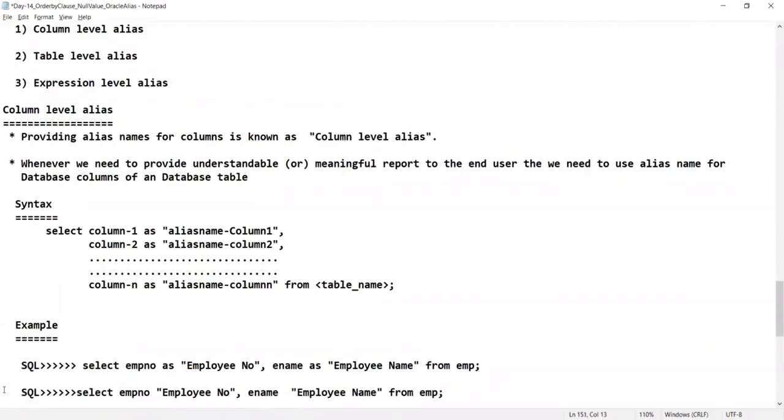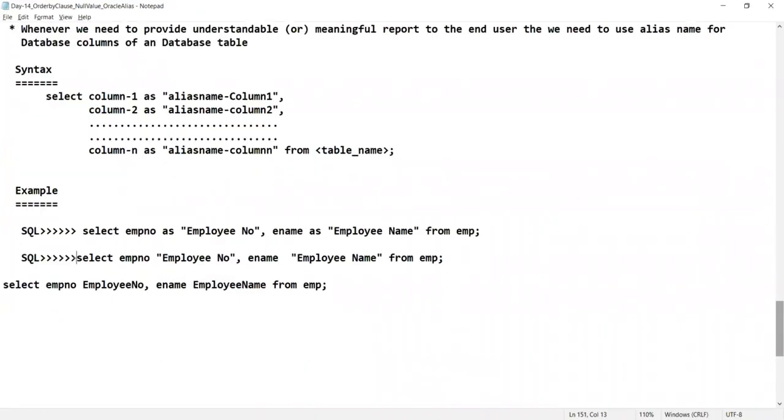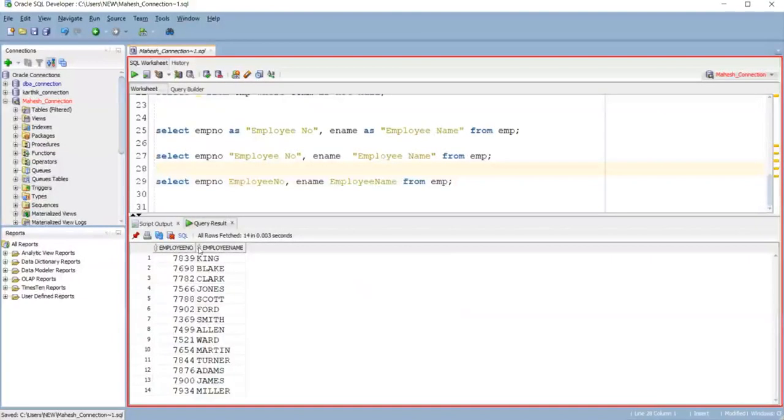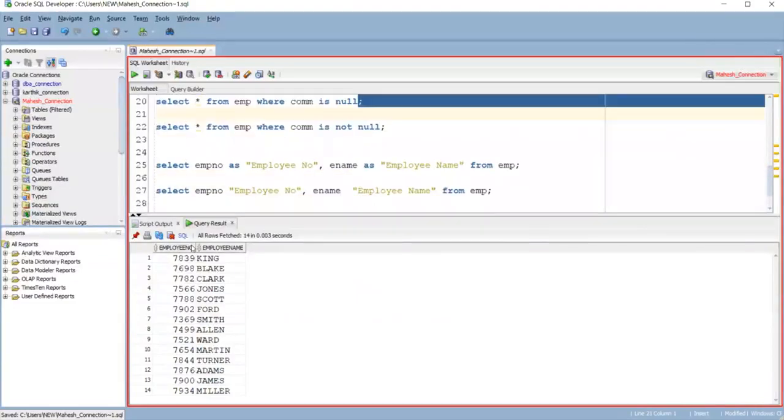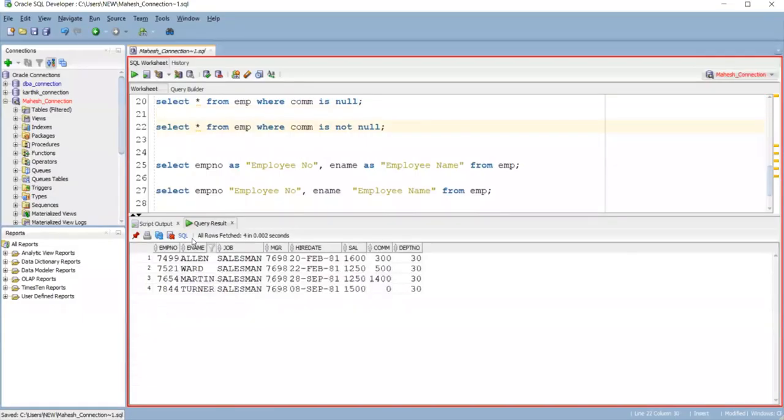Fine, guys. That's all. Hope you guys are comfortable. So the previous column names are nothing but on this one, sir: EMP number and E name.